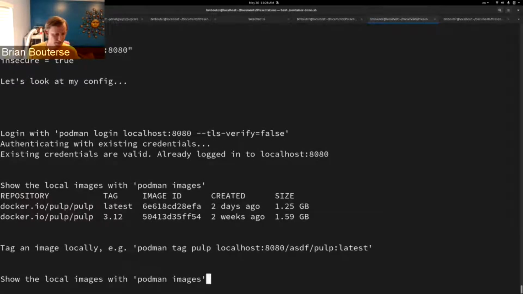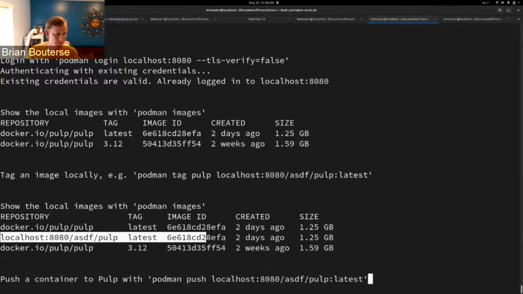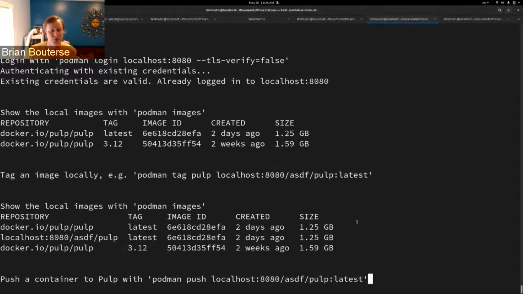And I just did that. And so I'm going to run Podman images again. And you can see that the container was tagged here. Now what we're going to do is push this container to Pulp. So it's just normal container stuff, nothing special here.